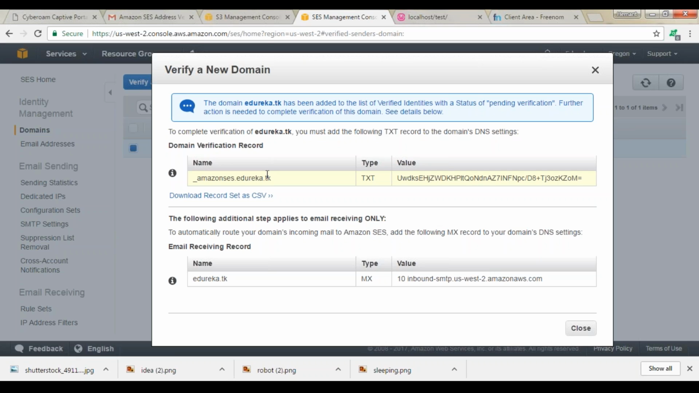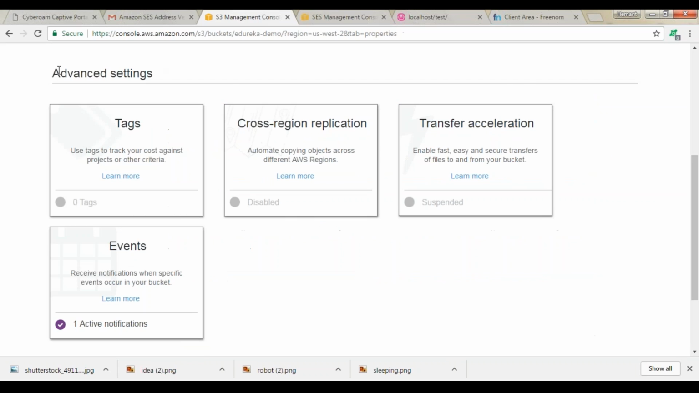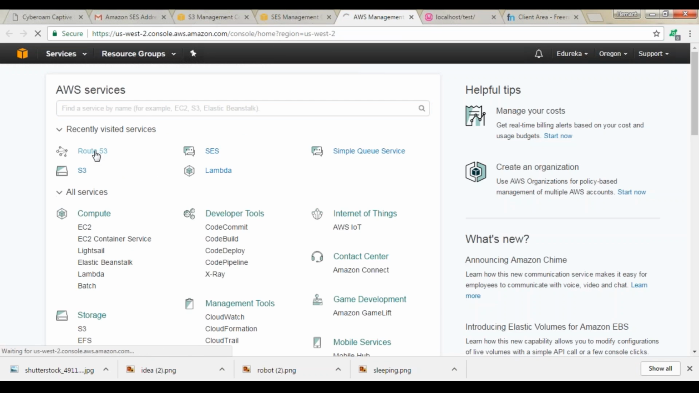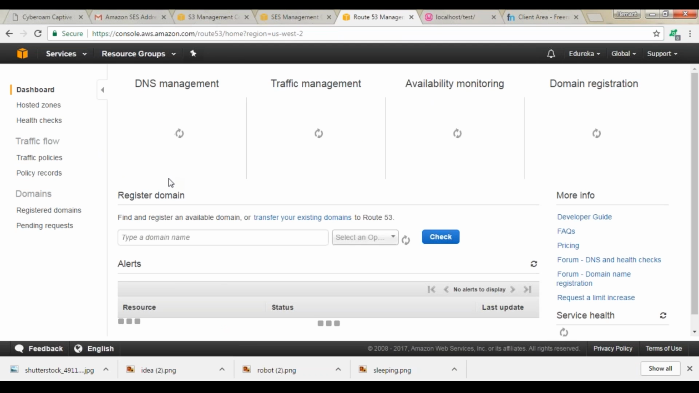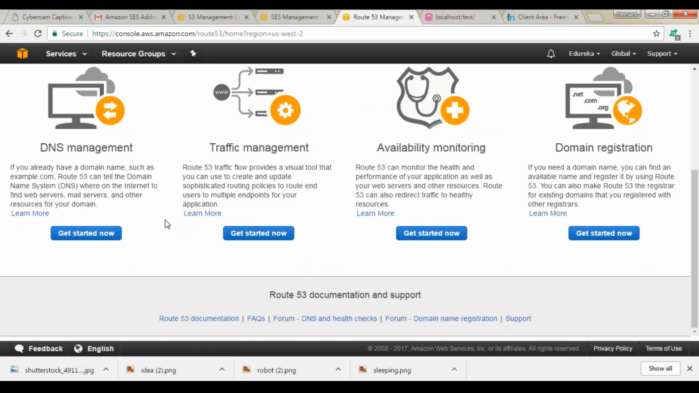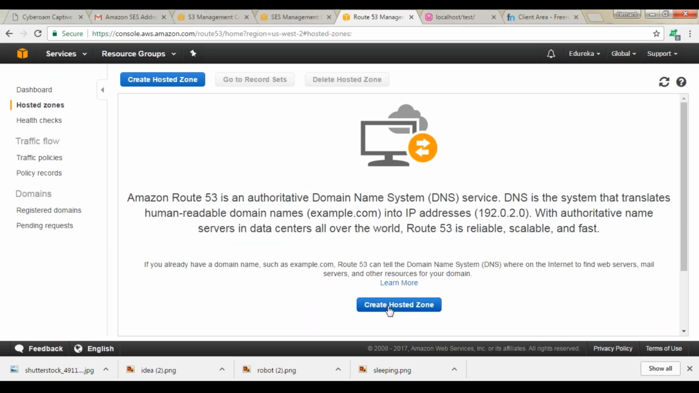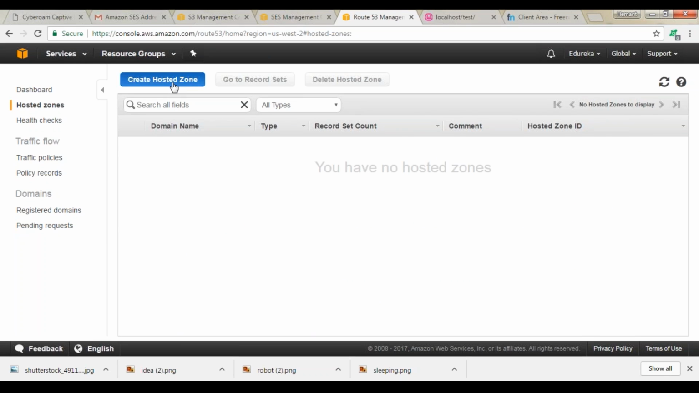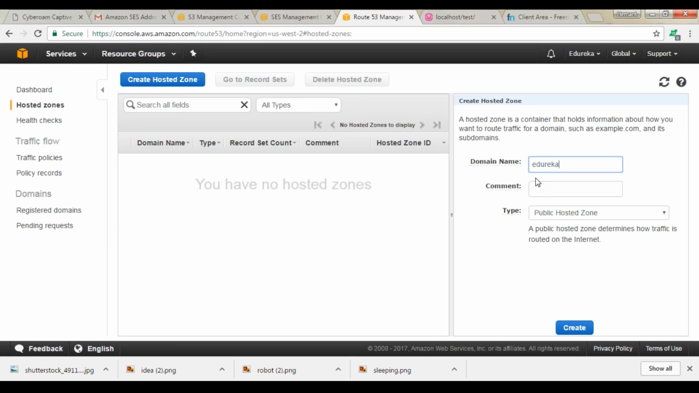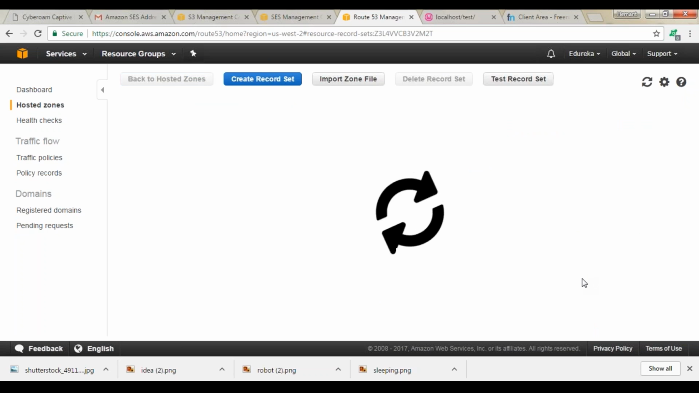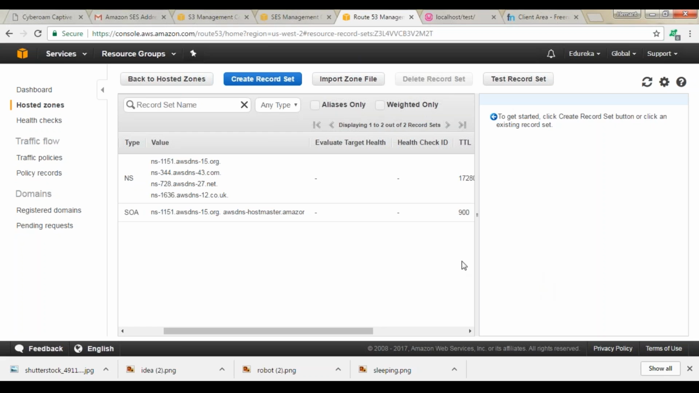So DNS server is basically Route 53, right? So we'll be configuring Route 53 with edureka.tk. Let me show you quickly how you can do that. Let me open my Route 53 service. So this is my Route 53 service. I don't have any hosted zones as of now. So let's click on get started now. Click on create hosted zone. So my domain name is edureka.tk, right? Click on create. Alright, so I have created a hosted zone now in my Route 53.